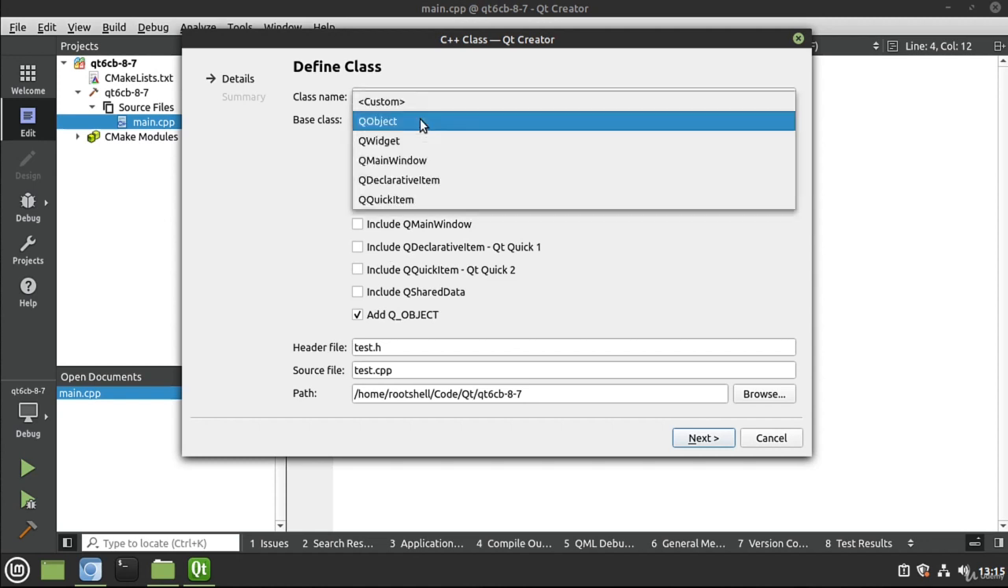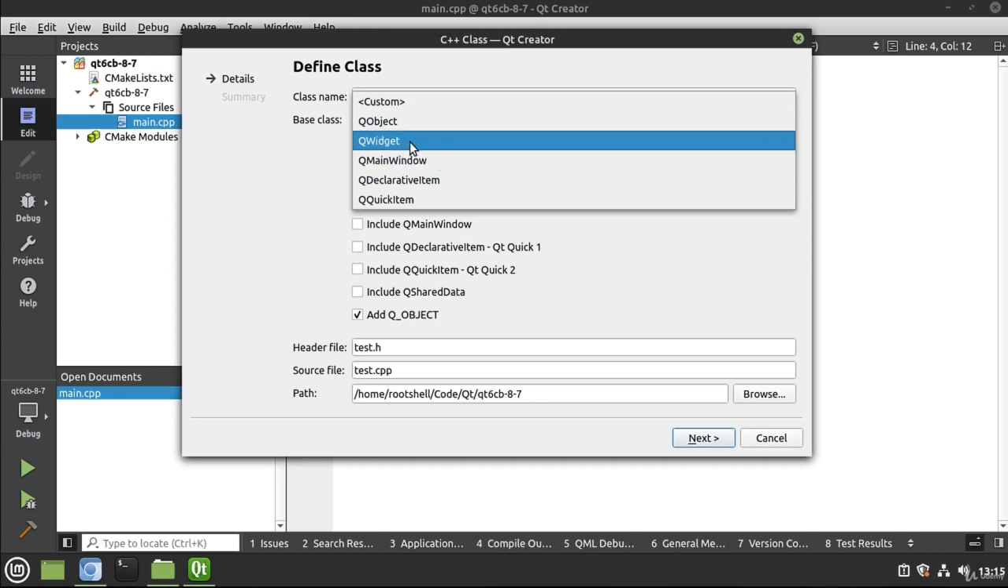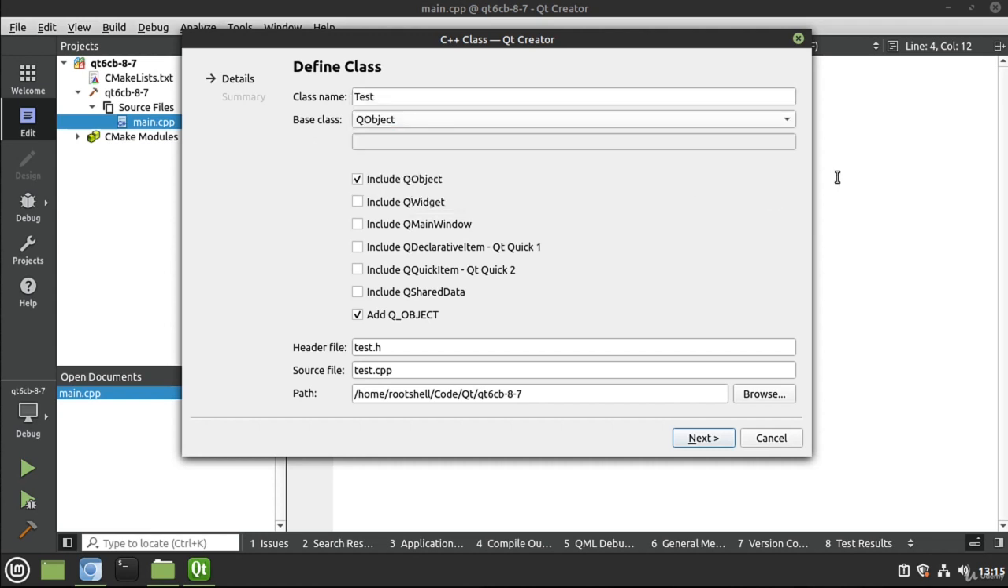So first off, widgets in main window, those are part of the Qt widgets, which is displaying desktop style applications. You're actually looking at one right now. This dialog, this define class window, and Qt Creator itself are written in Qt with Qt widgets.